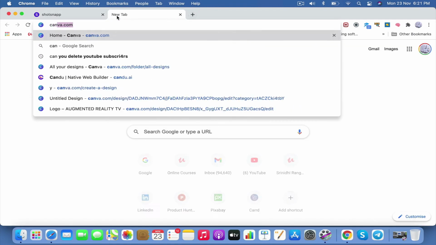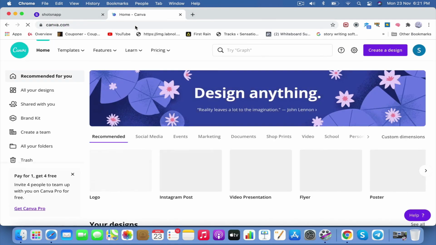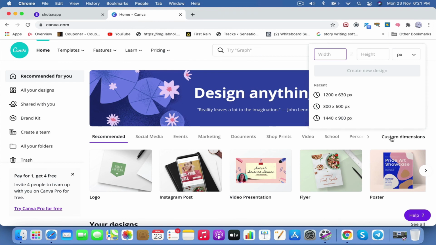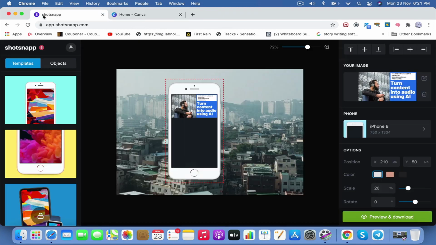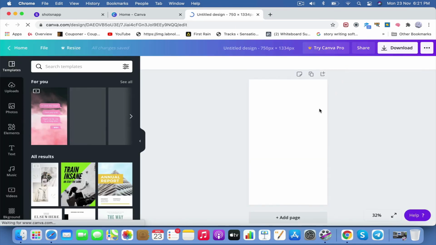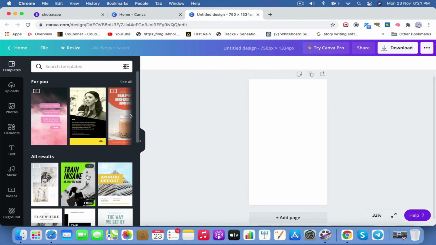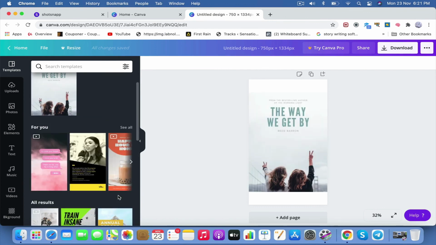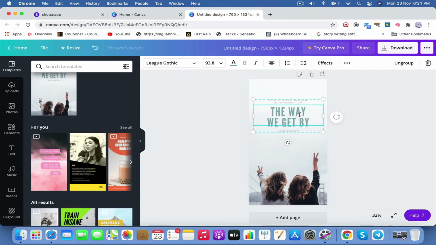So suppose I have Canva here with me. I'm going to go to custom dimensions. See this custom dimensions. What are the dimensions there? 750 into 1334. Is it the width? Yeah, 750 into 1334. I'm going to create a new design. So now I got the size. I can just choose anything that I want and I can edit this.